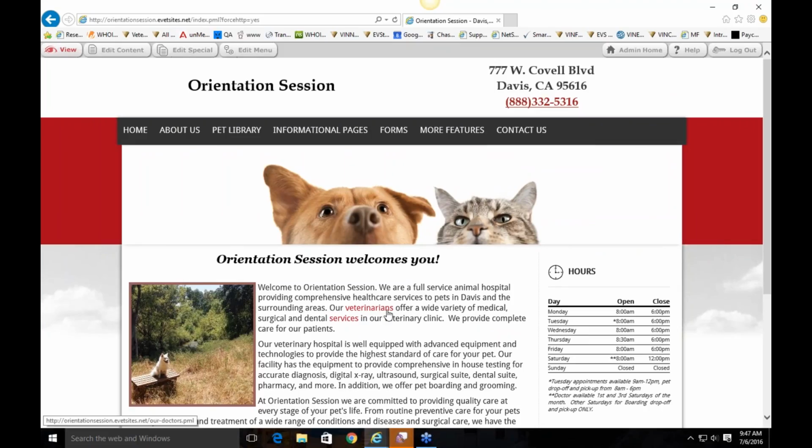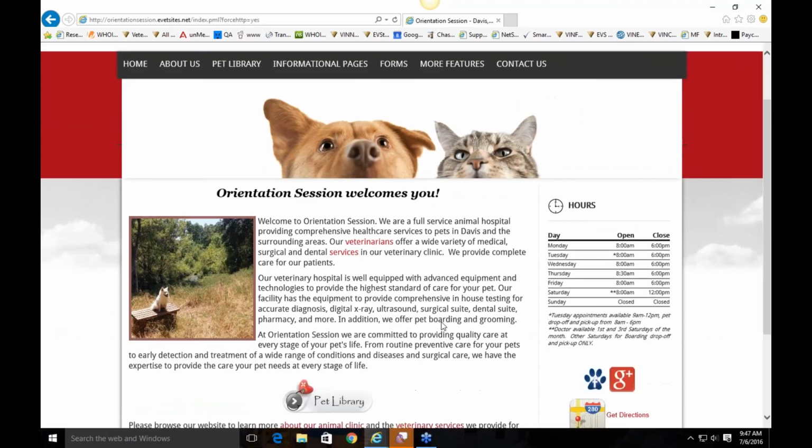We can also customize colors of links. If you don't like the link color that you have on your site right now, we can change some of the coding to change that as well.